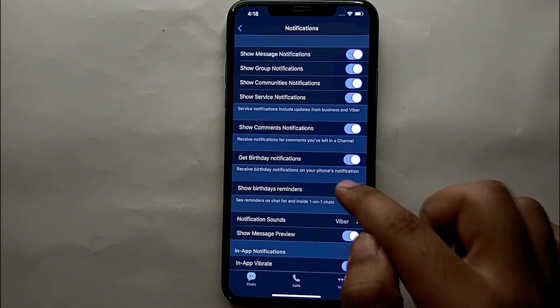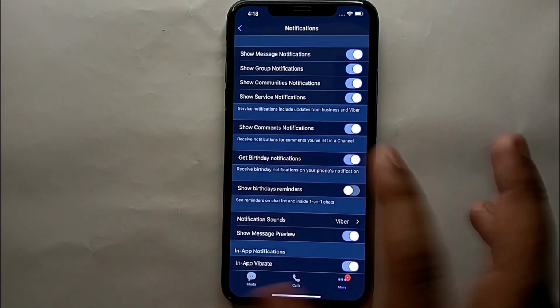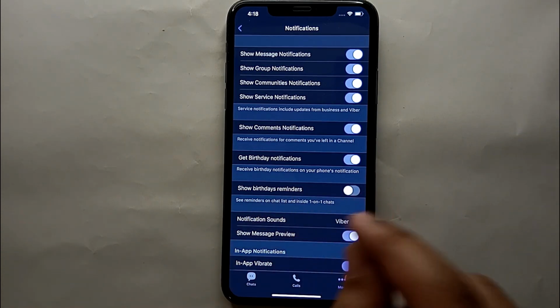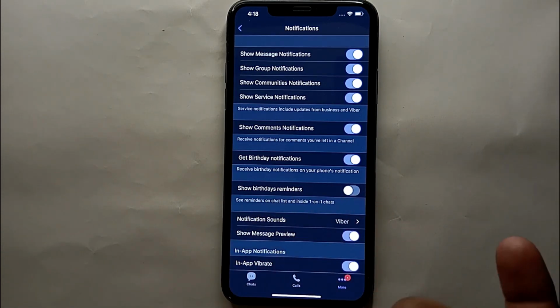You can also do it easily if you follow all the instructions that are done in this video. This was the easiest way I know through which you can manage the notifications on Viber app.